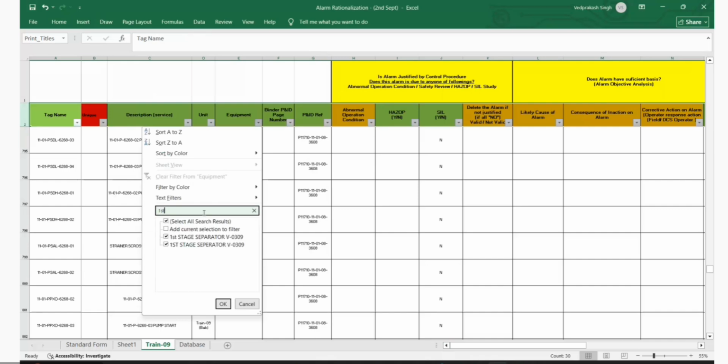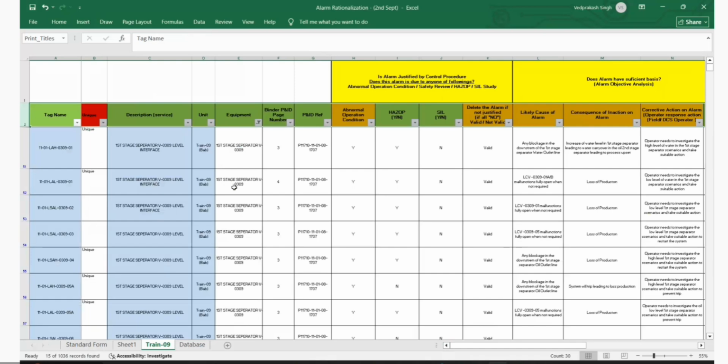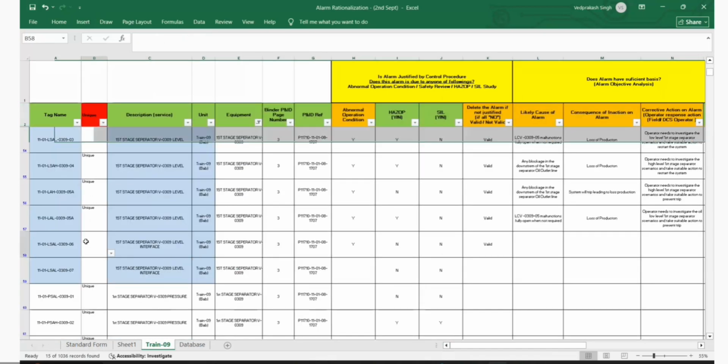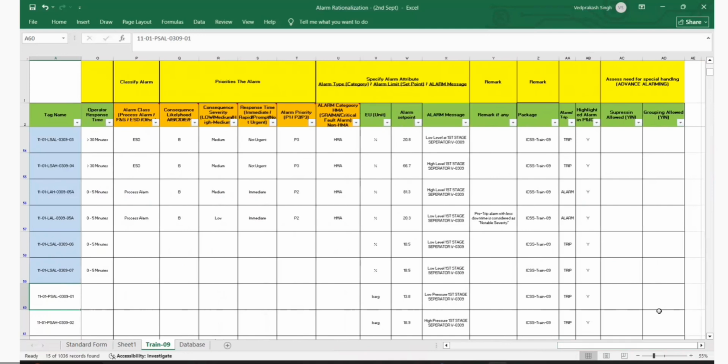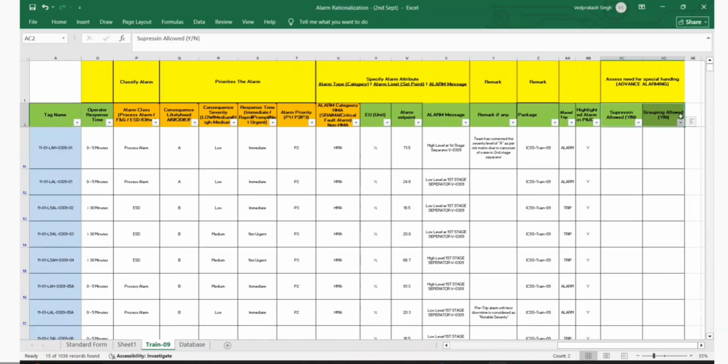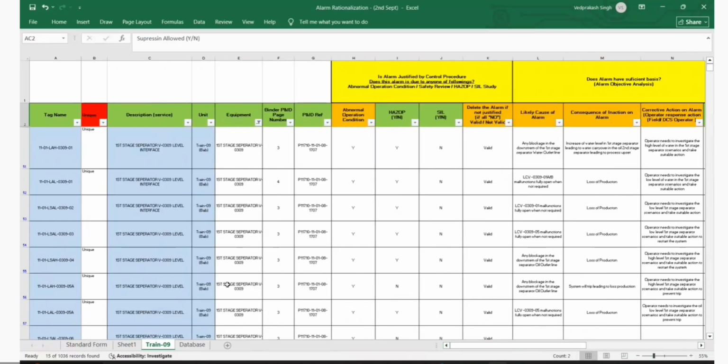First stage separator. So yesterday we have seen up to here. This is the duplicate, and I have inserted one column here to make unique or typical one. And I have also added one requirement as suggested by the guru and team, that we will also see suppression and grouping allowed if this alarm needs suppression. So guys, we will use both because this will make the holistic approach, and we will discuss the suppression requirement or grouping requirement, if any.